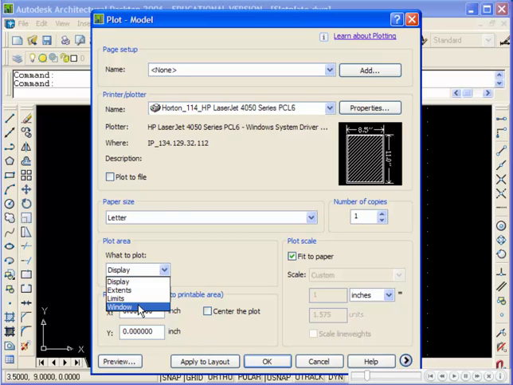Extents will print out the extent of the drawing, which includes all entities. It'll try to print that onto the sheet of paper if it's possible. Limits is going to plot whatever's inside the limits. You can always tell the limits by turning the grid on, and that defines the limits. And window would allow you to print a specific area that you select by putting a window around whatever area of the drawing that you want to print. At this point, I'm going to print limits.